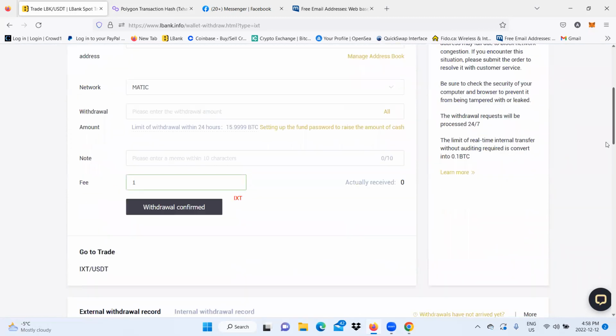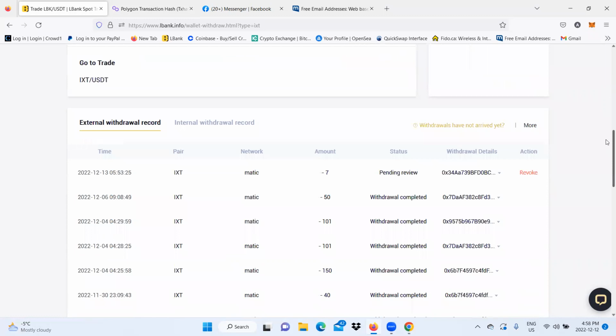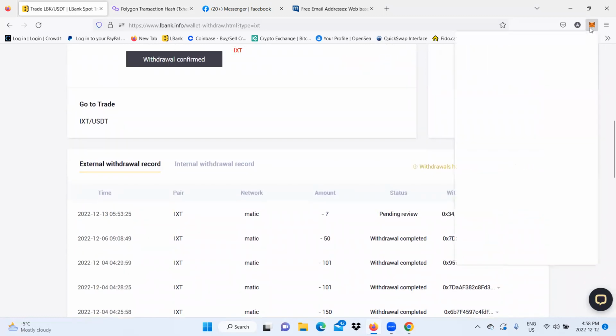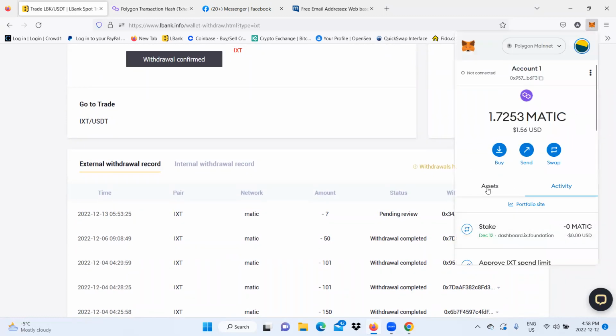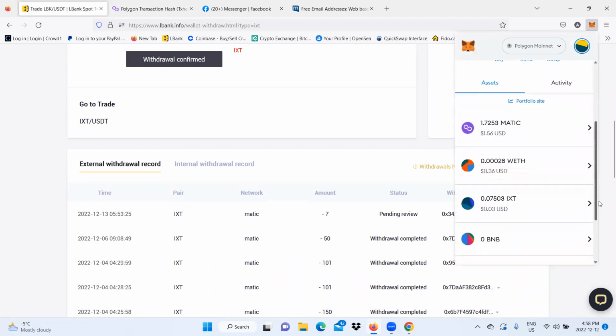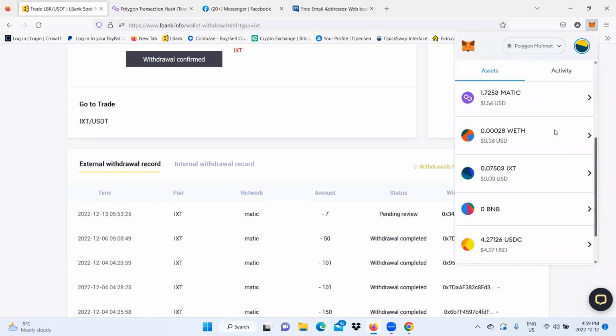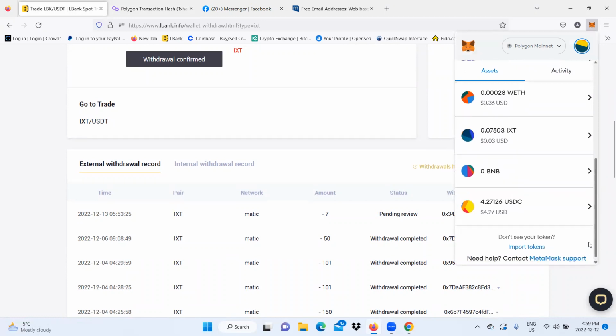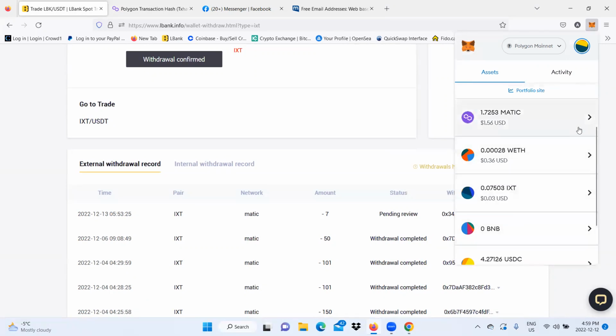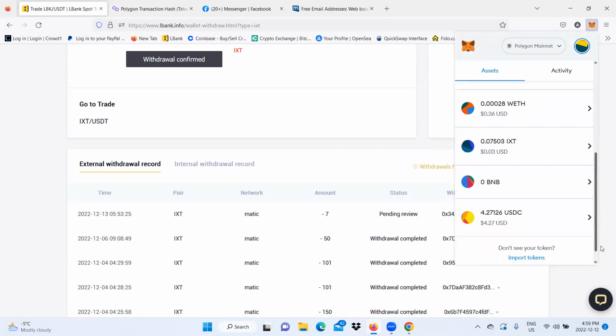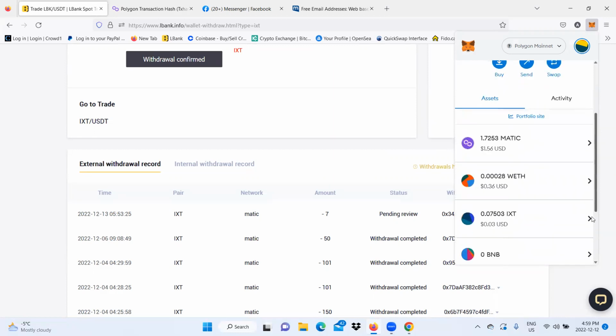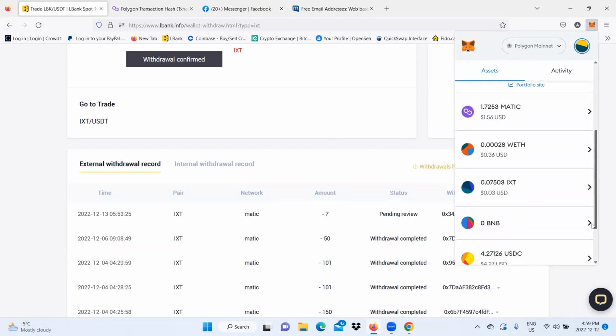Oh, also, I want to point out one more thing. Here in our MetaMask account, we have a bunch of different assets. You see, we have Matic, Wrapped Ethereum, IXT, BNB, USDC. You can send any of these cryptos. If you want to send USDC, or BNB or Wrapped Ethereum to this wallet, you can.